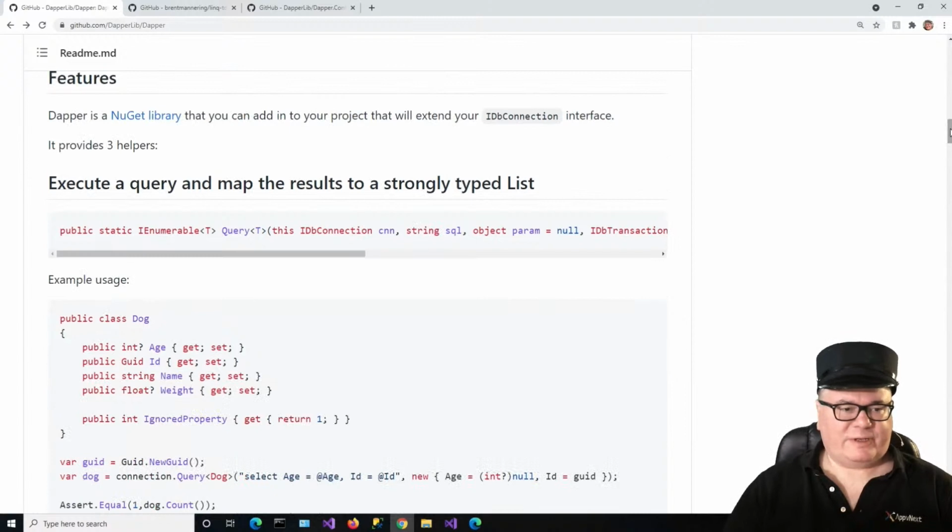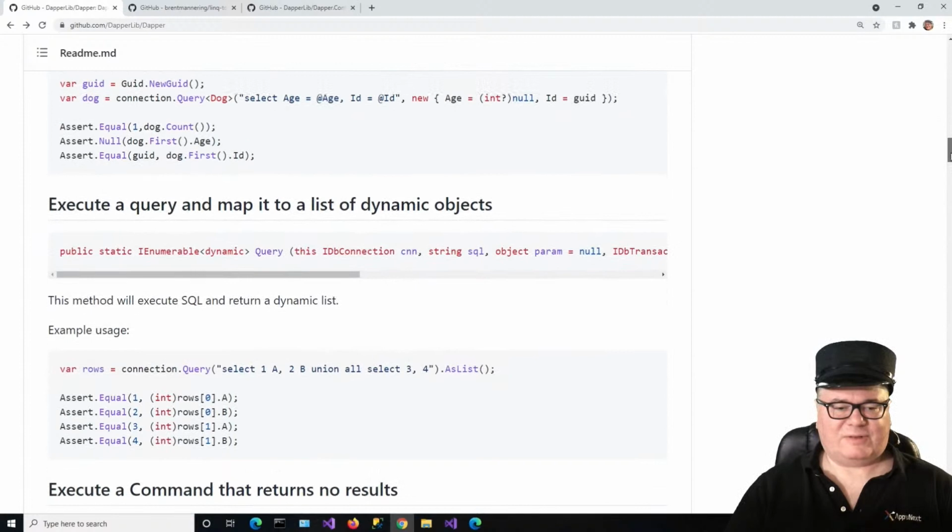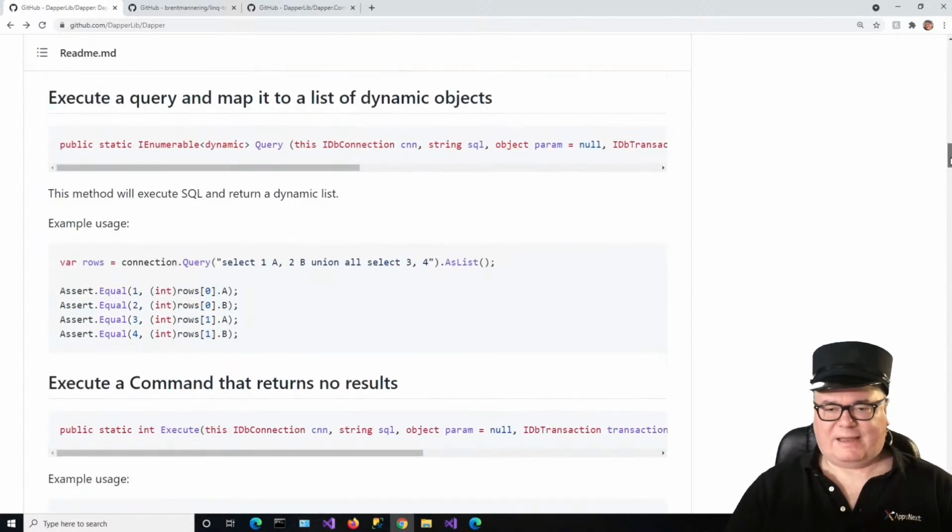And the whole idea with Dapper is that you don't have the overhead of creating commands and parameters and all that stuff. It sort of takes care of a lot of that for you. So it's definitely a step up from using ADO.NET directly. And if you want, you can add some other tools on top of it, which we're going to do today to make it work with LINQ.